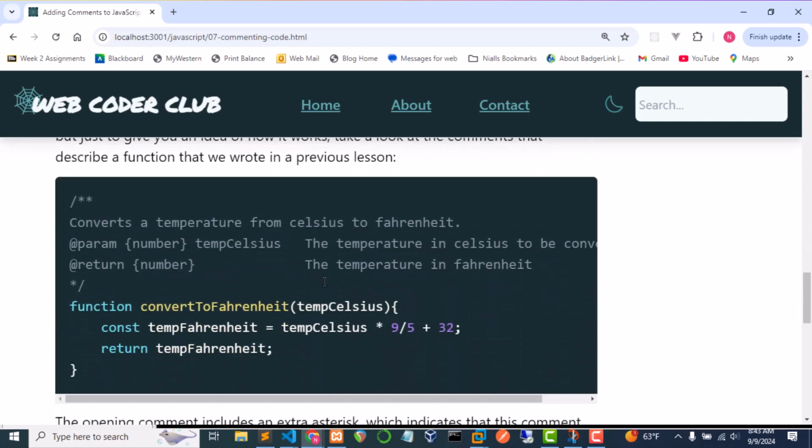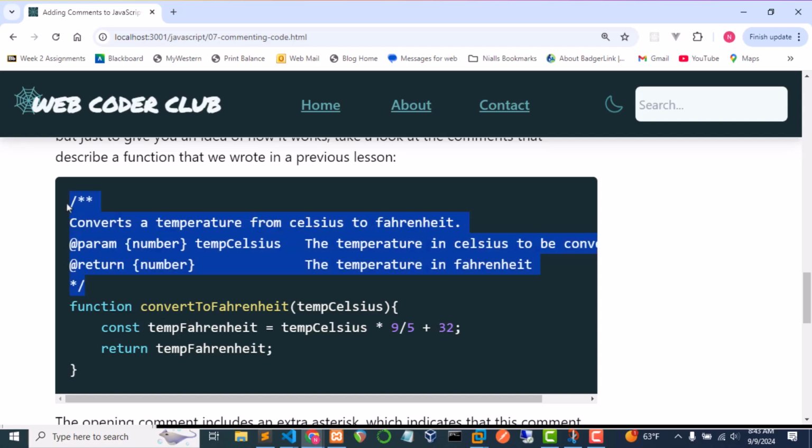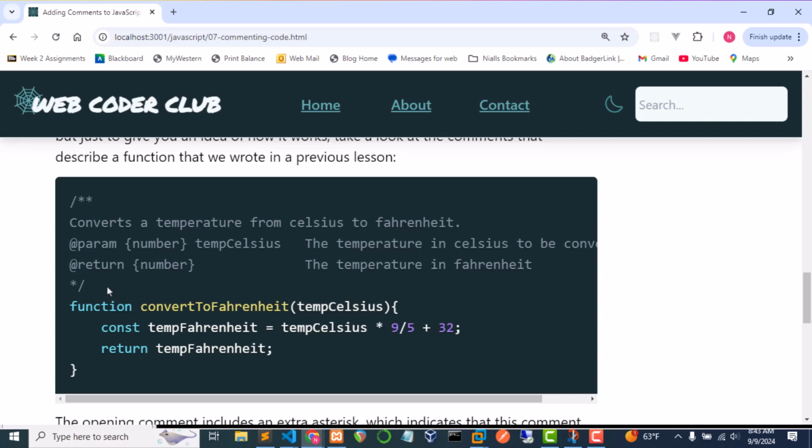And here's the example that I want to show you. So here is our convert to Fahrenheit function that we created in the last lesson. And what I did is I added some comments to it. Now this is not VS Code, so the comments are showing up in gray. This is a web page, so it's not in VS Code. It color codes comments a little bit differently here.